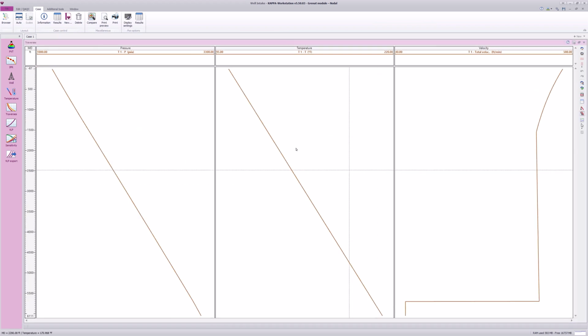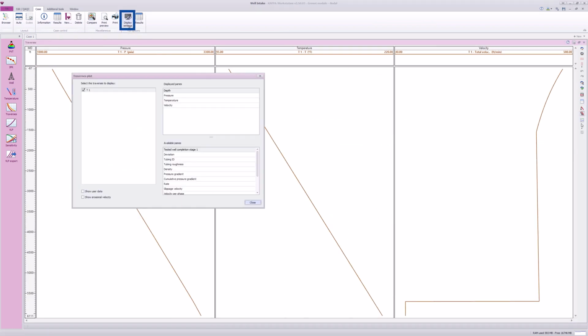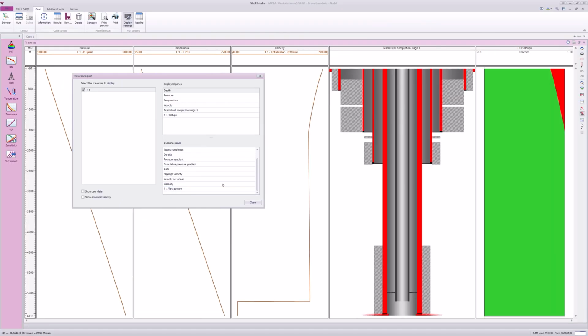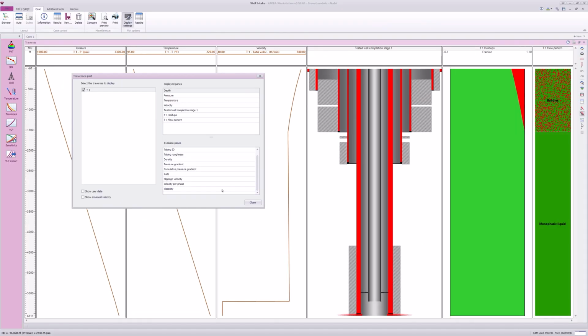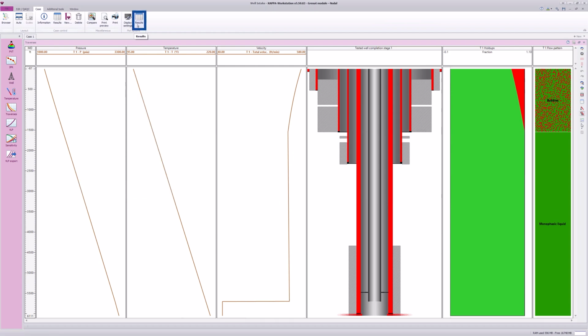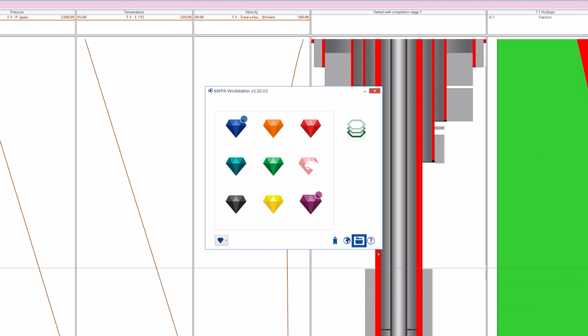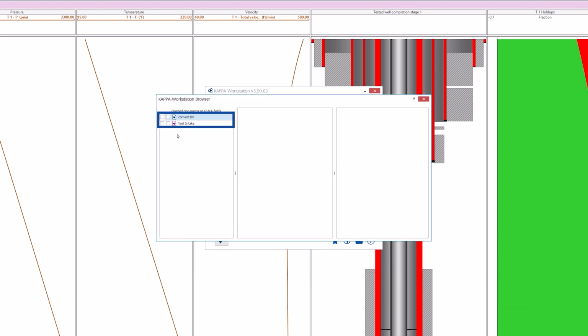Maximize it and open the display settings. Show the well sketch, hold-ups, and flow pattern panes. Open the Kappa Workstation browser. This option permits the sharing of data and information between files from the same module or files between different modules. Expand the nodes of both files.